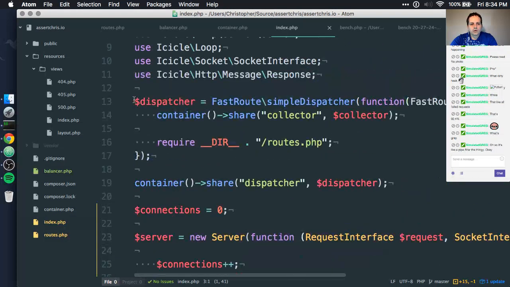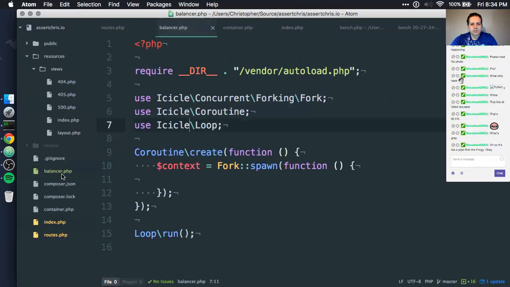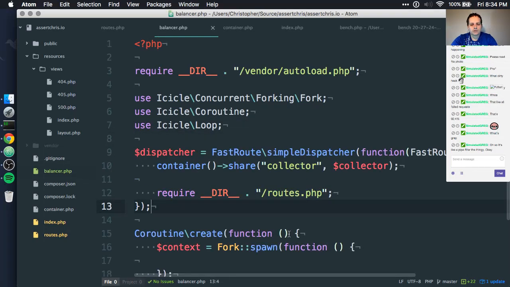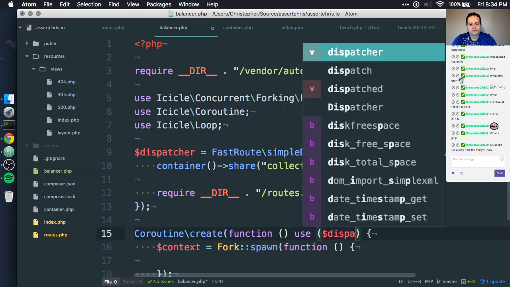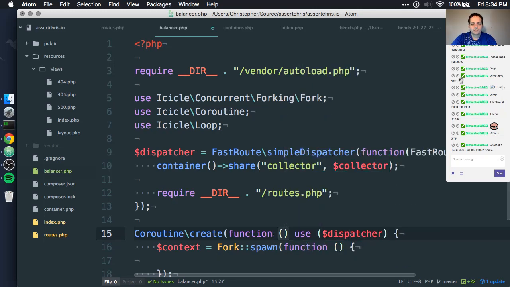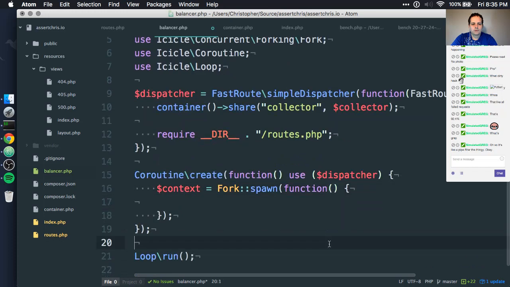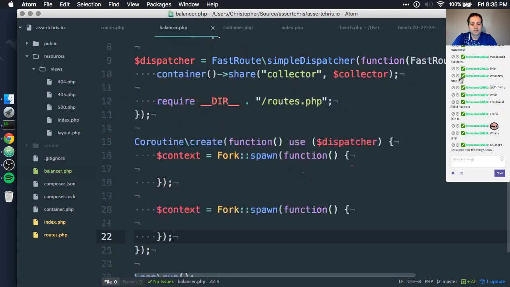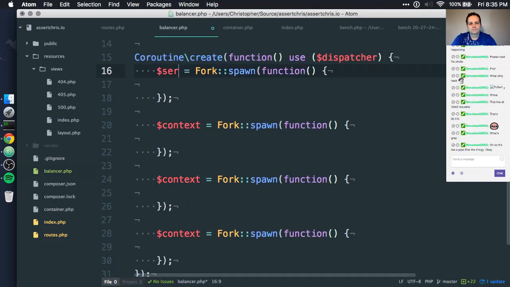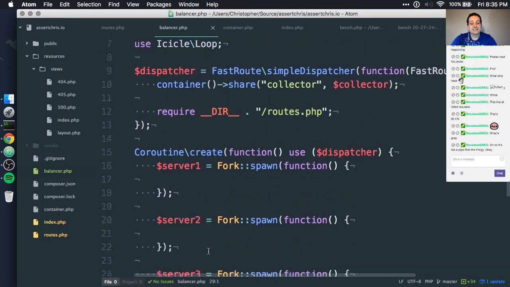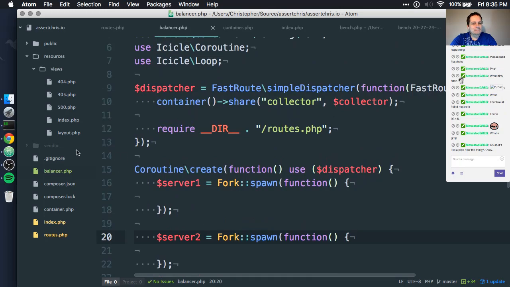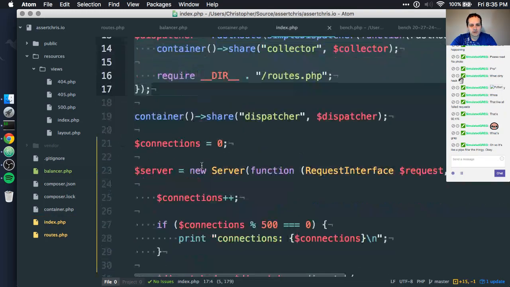Okay, let's get the dispatcher in here as well, because we want to share that across all of the forks, and maybe we'll put that outside here. Use dispatcher. Okay, and we'll create a couple of contexts here, like 4 servers. This is going to be fascinating if this works. Okay, so we've got the dispatcher there.